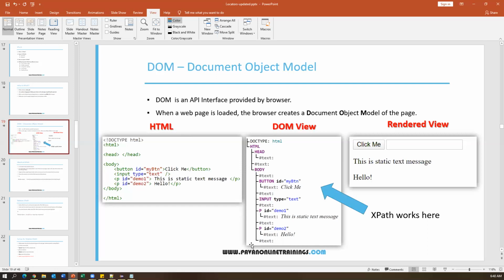This is called the document object model. How can we define this? DOM is an API interface provided by the browser itself, and when a web page is loaded, the browser automatically creates a DOM of the web page. Whatever XPath we are going to use works on this DOM structure. And XPath is basically a path.